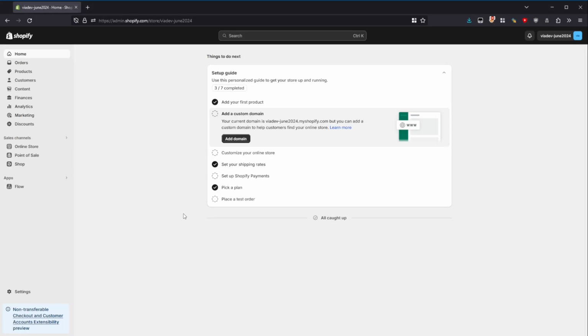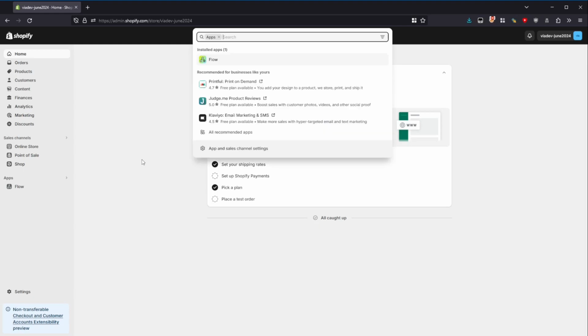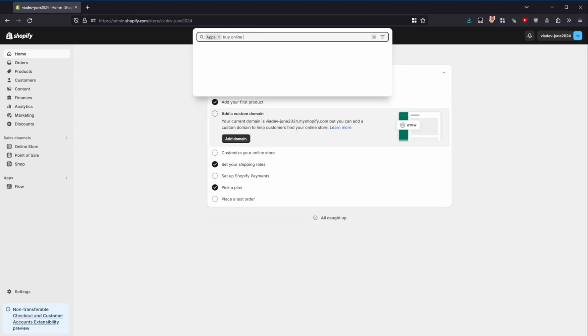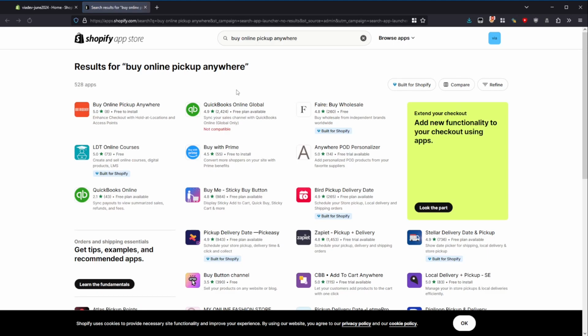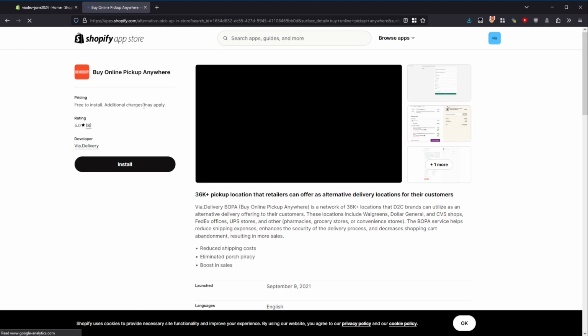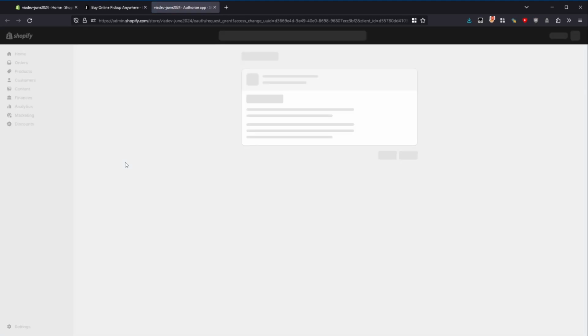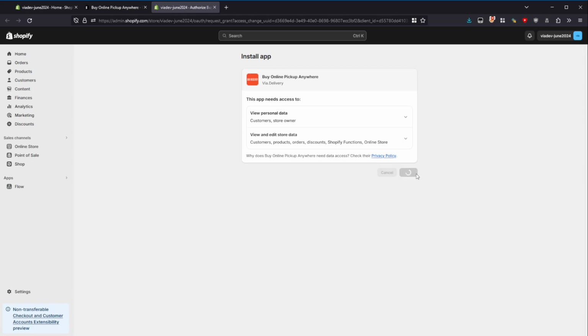Today we will install Y-Delivery app and its UI extensions. Start by typing Buy Online Pickup Anywhere in the top navigation bar. Click App icon in the search results. Hit Install. Confirm installation by clicking Install button in this window.